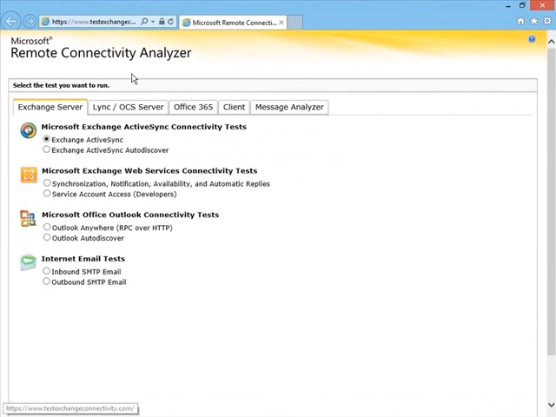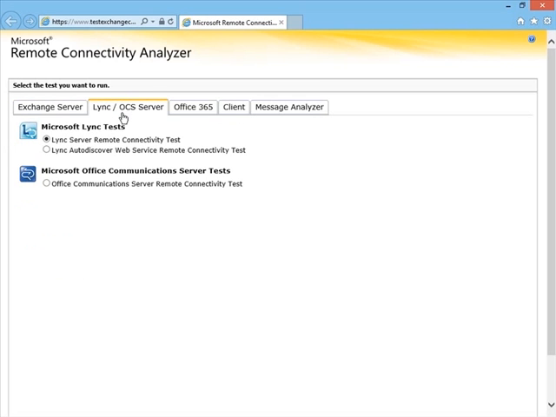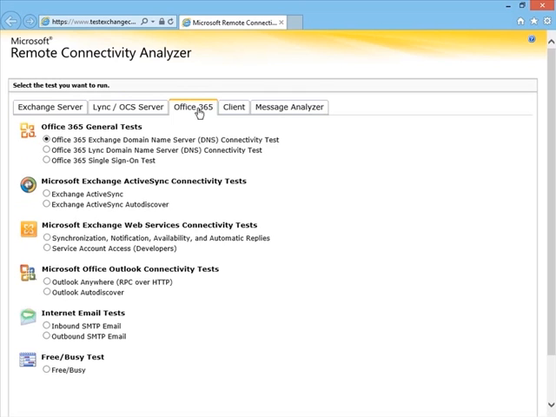Alright, and so here you can see we have the Remote Connectivity Analyzer. Under Exchange Server, we have Microsoft Exchange ActiveSync connectivity tests. We have Microsoft Exchange Web Services connectivity tests. We have Microsoft Office Outlook connectivity tests, which include Outlook Anywhere and Outlook Auto Discover. And then we have Internet email tests for inbound and outbound SMTP. In addition, we have Lync, OCS server tests, Office 365 tests.